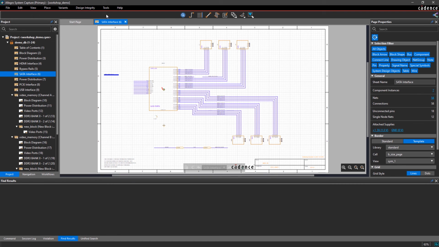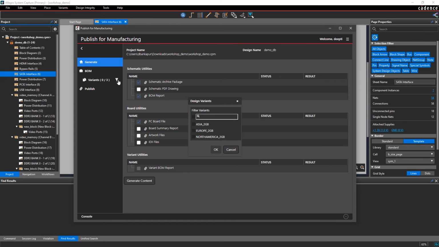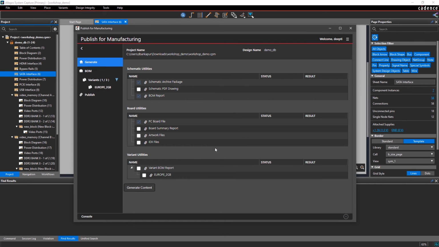single click. And finally, when you're ready to publish your manufacturing data to the PLM system, the PFM interface guides you through the publishing process.